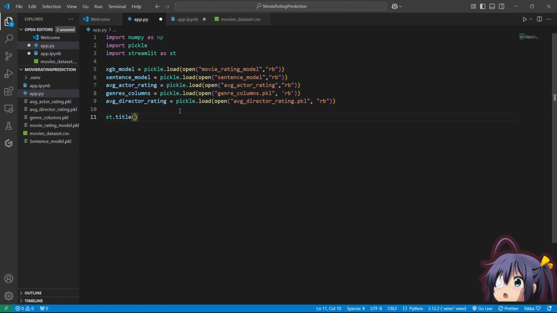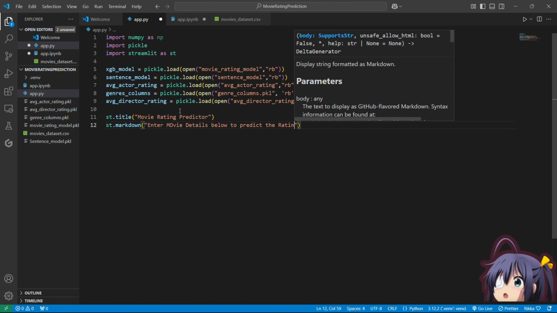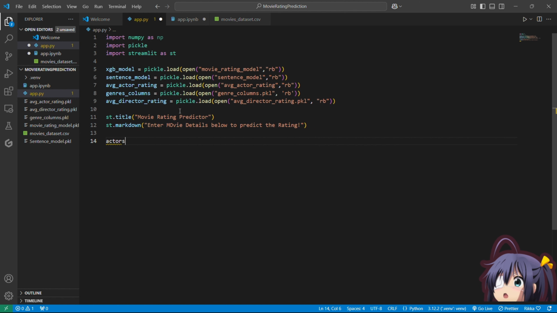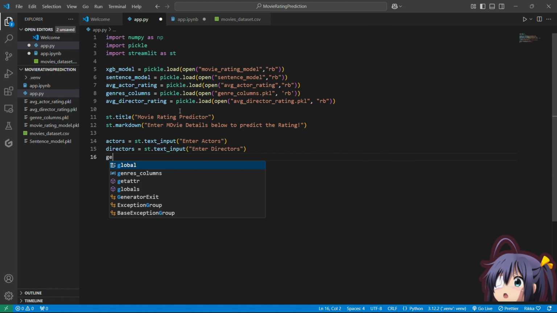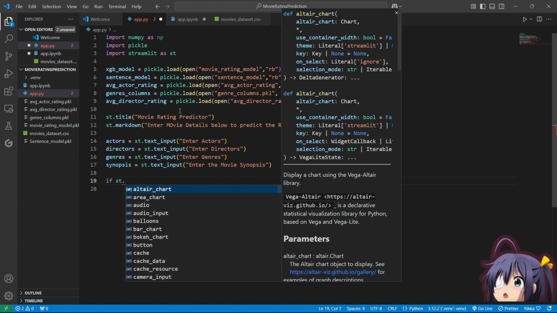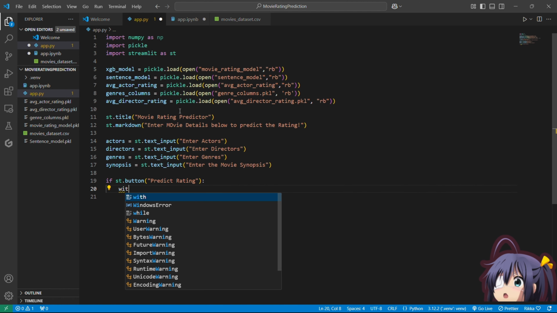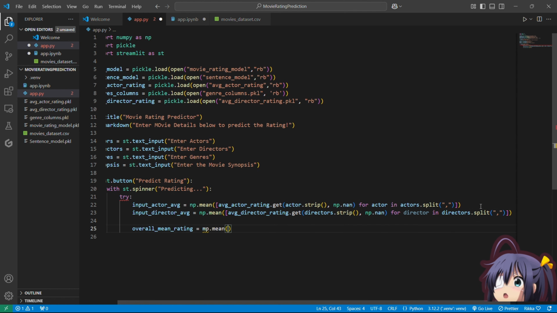Let's give a title to our project, which is movie rating predictor. And then we will put a markdown, which is enter movie details below to predict the ratings. Let's create a text input area for the users to fill in values like actors, directors, genre and the synopsis for the movie. Now we will create a button named predict rating. In this we will be doing all the pre-processing on the input given by the users and then giving it to the model for the predictions.